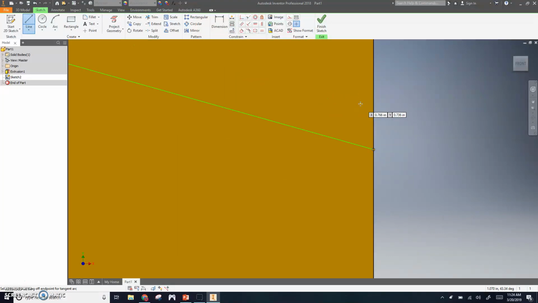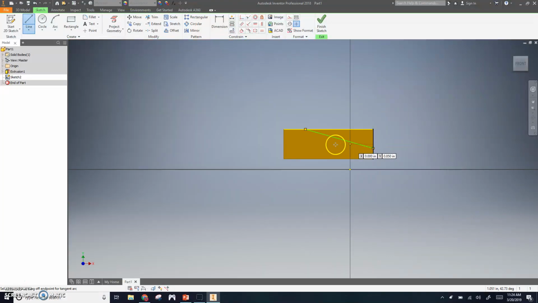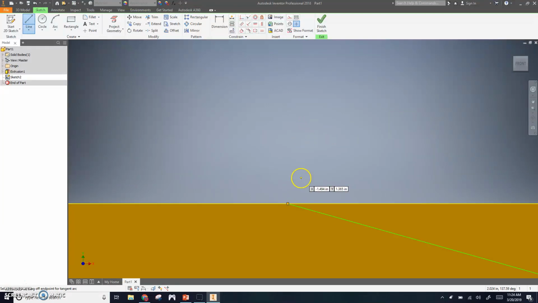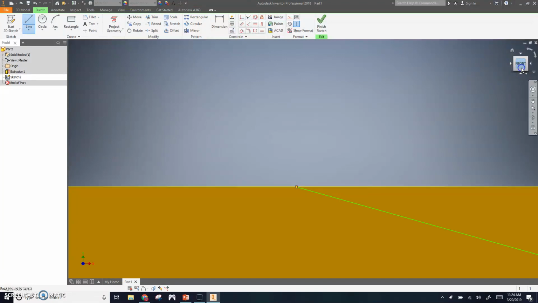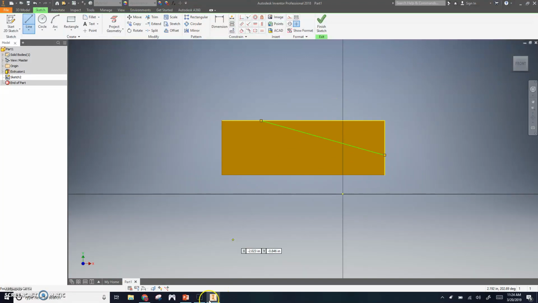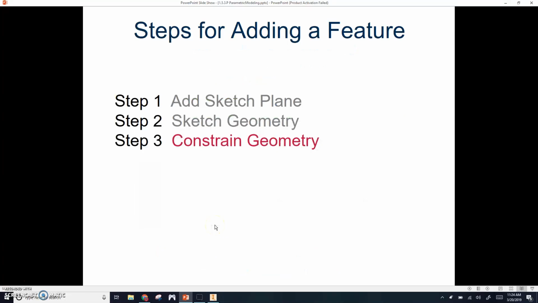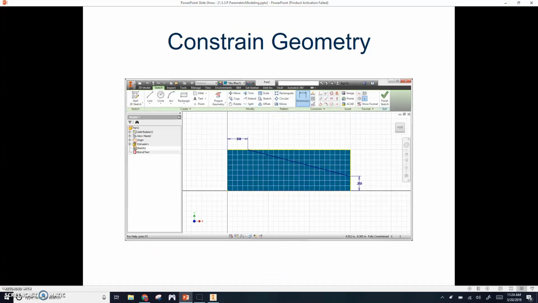If you zoom in here, there should not be a gap between the side and your lines. So we don't want any gaps. Gaps would be bad in this case. All right, so there's our line. Next, we're going to apply some constraints. So we've sketched it. We're going to constrain our geometry.